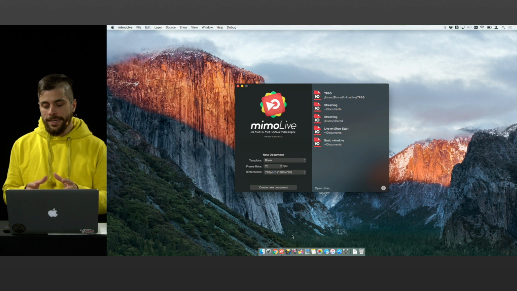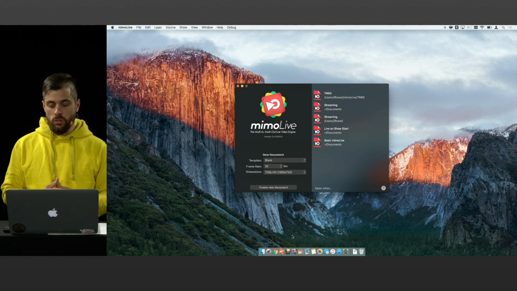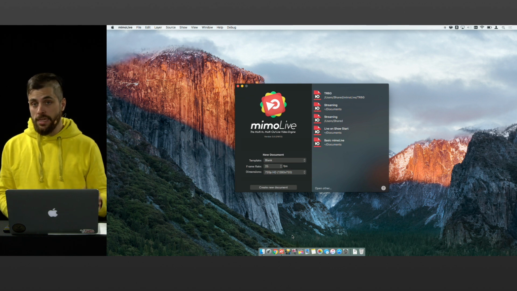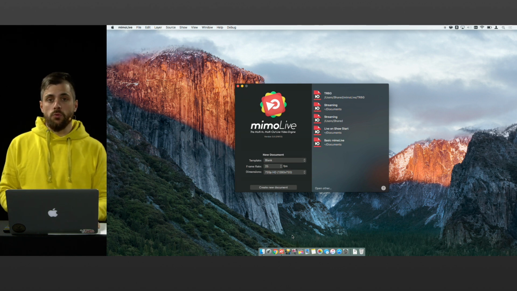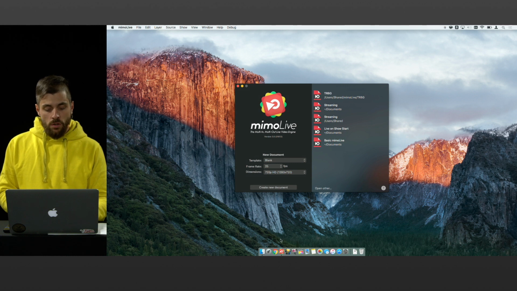The first is on the right hand side, your previously used documents. If you have not used documents before or have not saved documents before, this list will be empty. So in this case, we will just start with a brand new document. And there again are a few options to choose from.